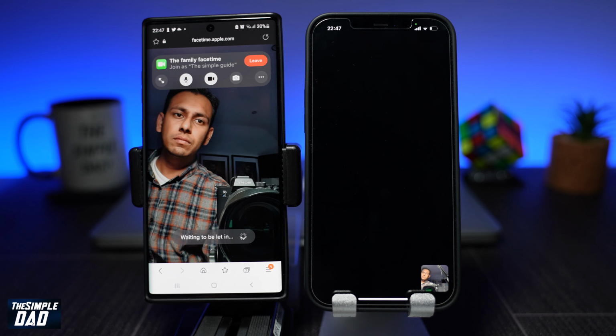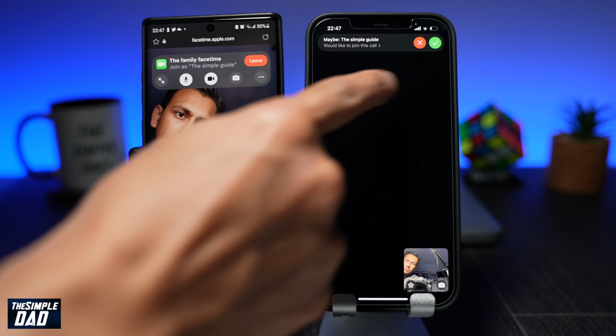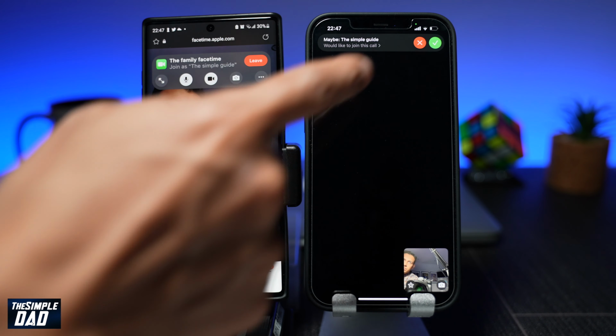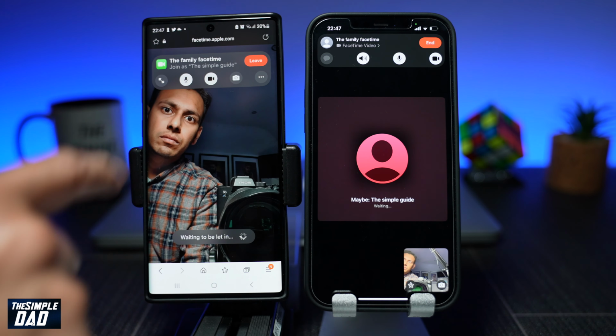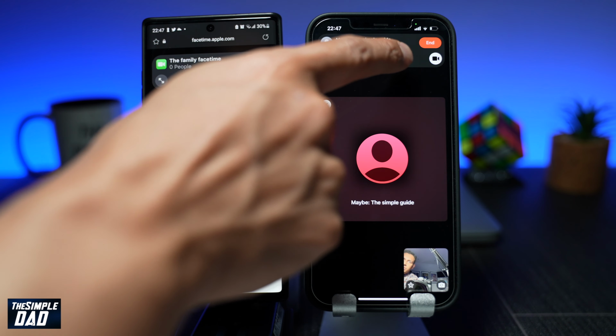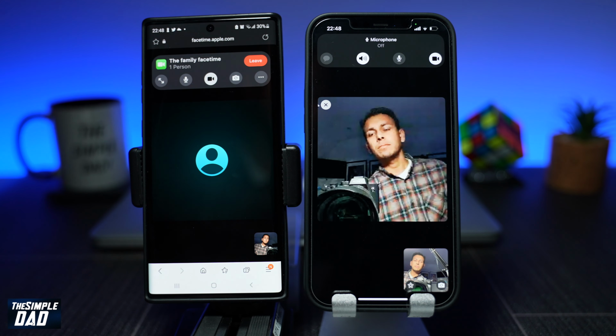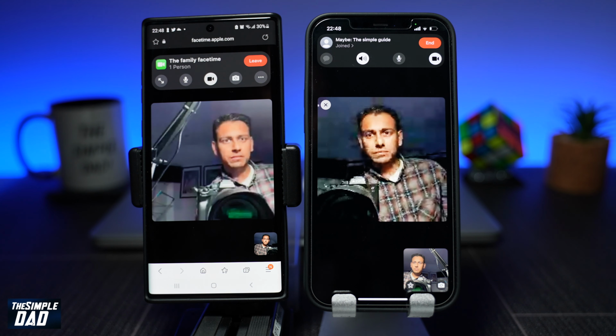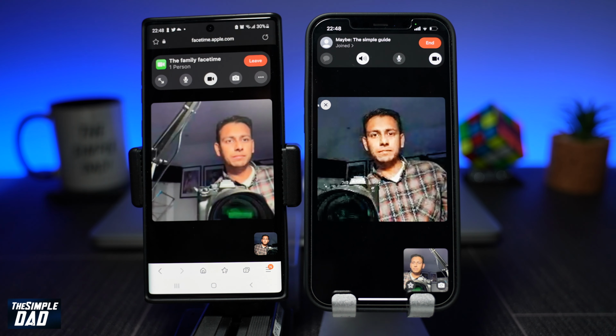Now on the iPhone of the person who invited you, they will get a notification asking if the person can be allowed in. The person needs to tap on the tick to allow the person to join the call. This will then start off the FaceTime call between the iPhone user and a non-iPhone user.